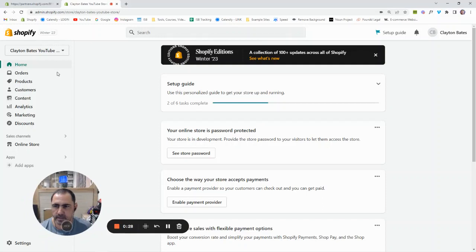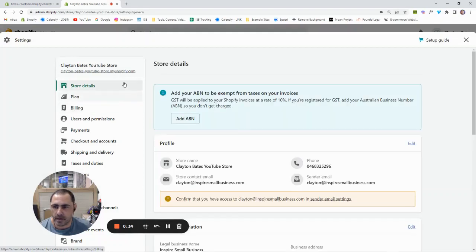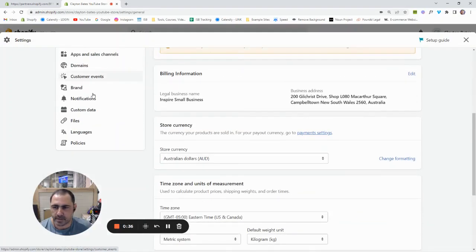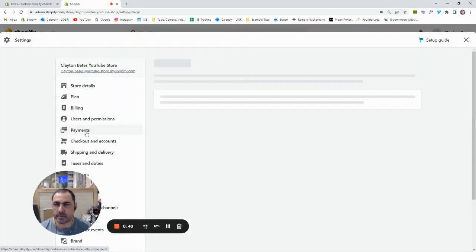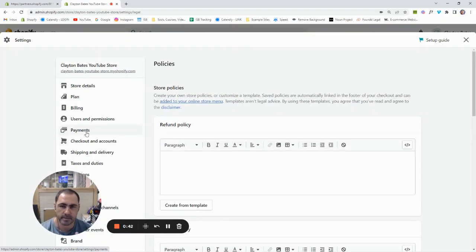So when you're in the back end of Shopify, you just want to come down here to settings on the bottom left. And then you want to scroll down a little bit to where it says policies. So all your policy pages are going to be in here. Now, the great thing about Shopify is that they've built templates for nearly all the policies.